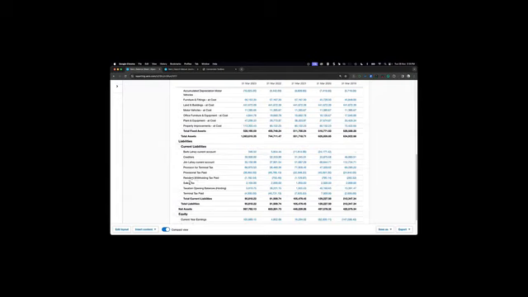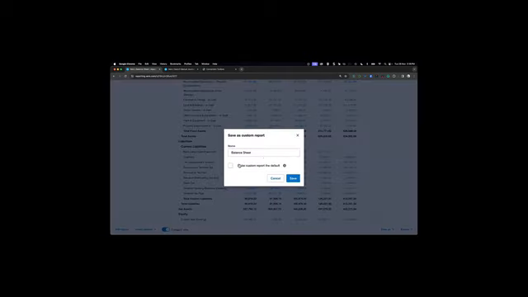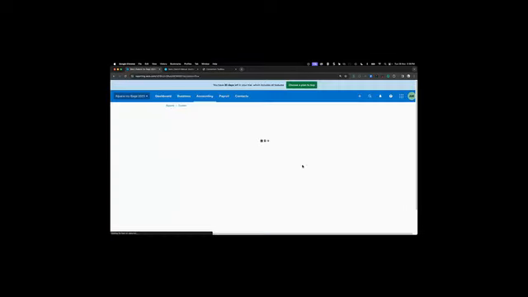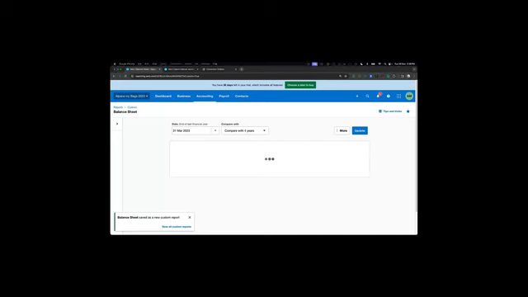Now, you can save this report as a custom report and actually save it as your default report as well, just so that you don't have to keep coming in and changing that. So let's actually do that. We'll make our custom report the default report, and we will save that. Too easy.